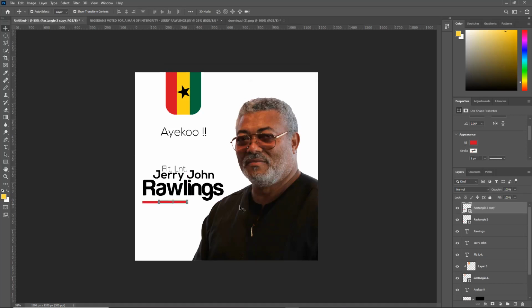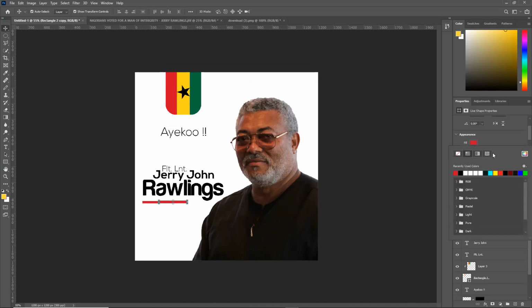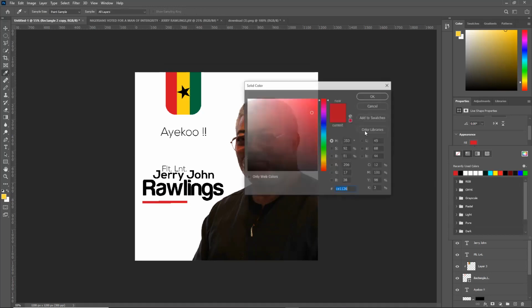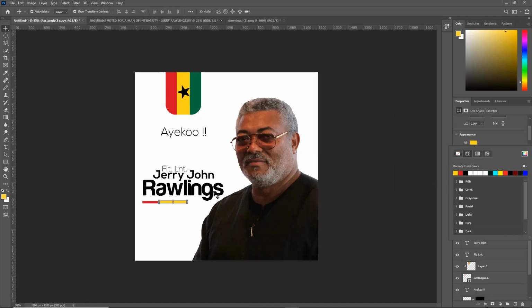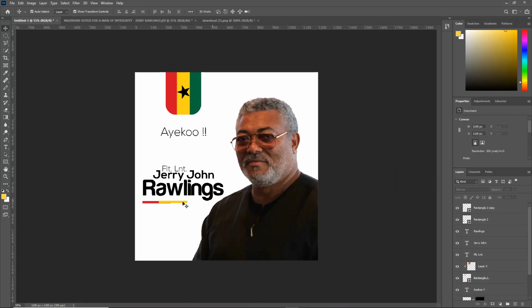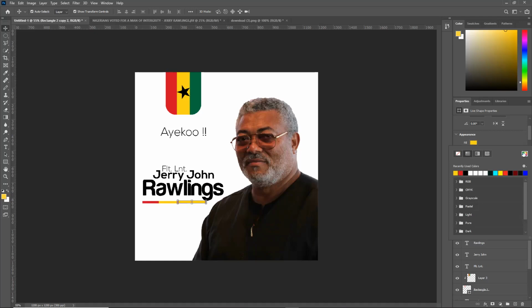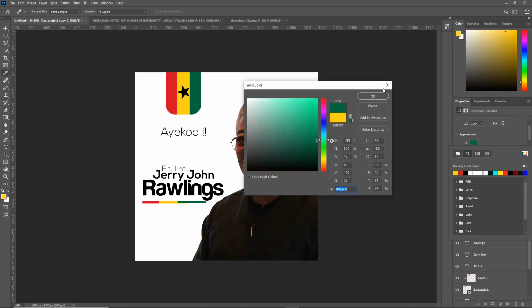So what shortcut? Control C. Alt, you hold the Alt and then you move it. Or you can click on Control J to duplicate and then move it. So you hold on Alt, you see that the cursor has changed. One black, one white, then you can move it. I'll choose this green.